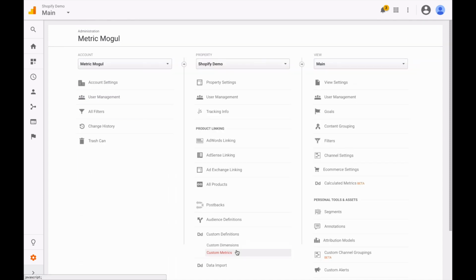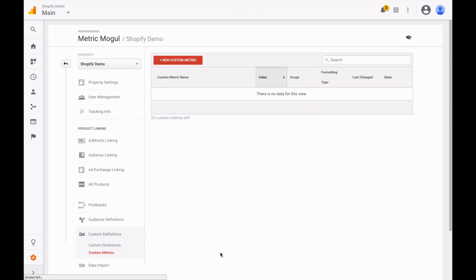Something else we need to do once we've created the custom dimensions is create custom metrics. Now, when we do the implementation, as you'll see, we're going to create something called attention time, which is going to measure how long people spend viewing a page. And in order to do that, we need to track that as a new metric within Google Analytics.